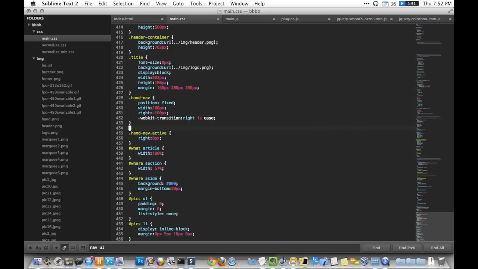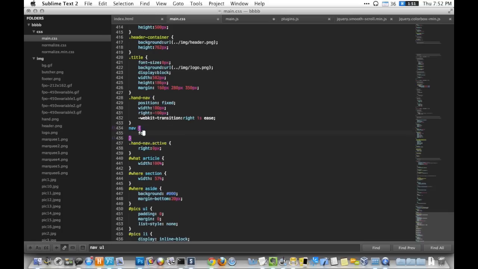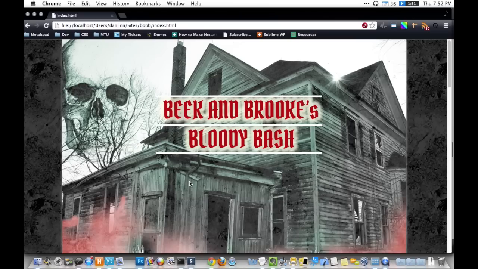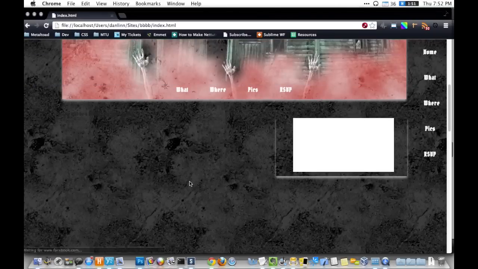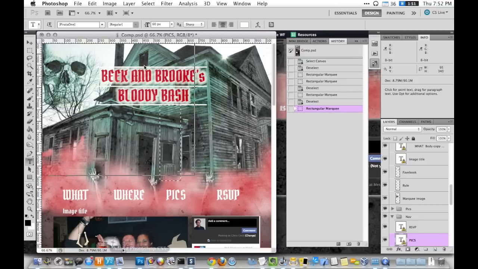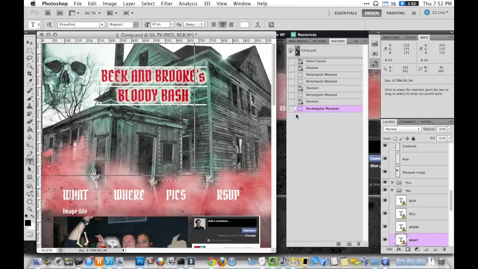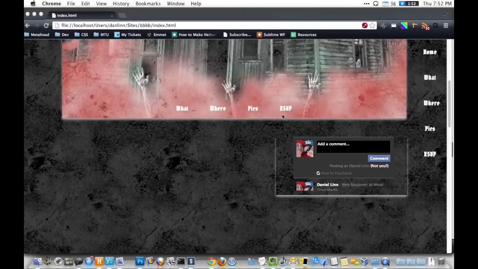So we'll go to nav, font size, 18 pixels. Not even close. So apparently my measurements here in Photoshop aren't really giving me what I need. 60 pixels, that's what it was.